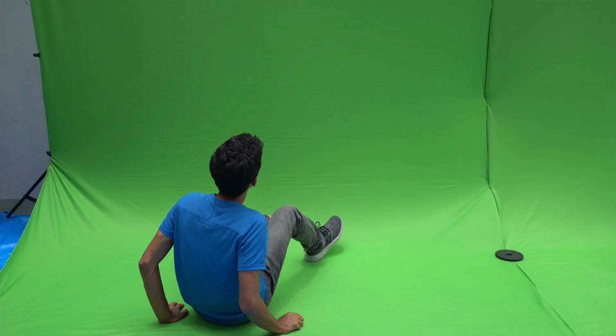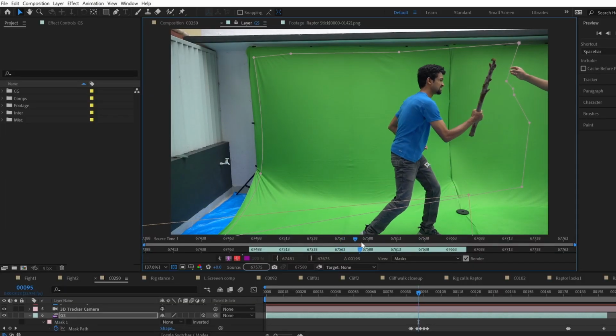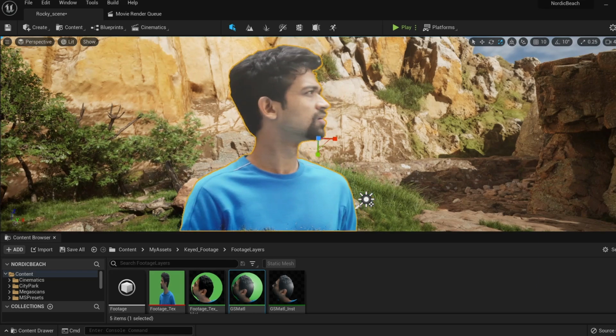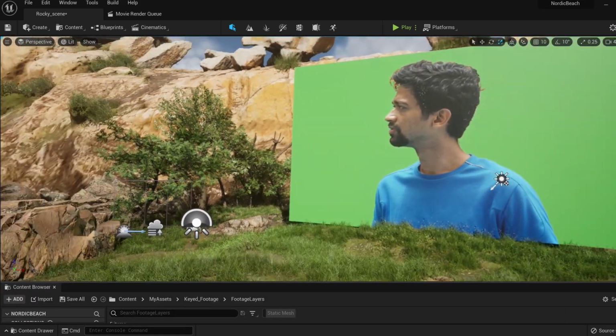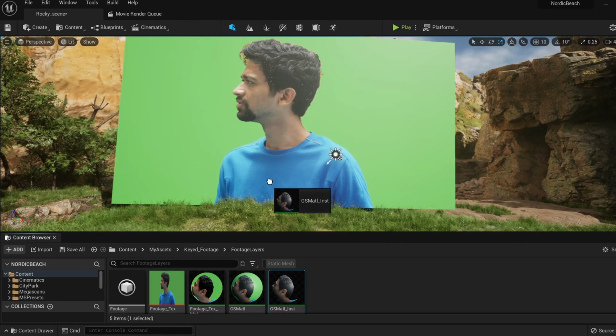You could also do the keying inside Unreal Engine, but our shots were a bit tricky and there was stuff that had to be removed. So After Effects just seemed a little bit easier. Here's an example of a more straightforward shot that can be easily keyed in Unreal Engine. Here, I used the chroma keyer function to get rid of all the green in the shot.